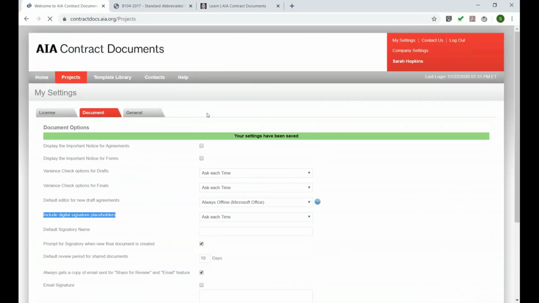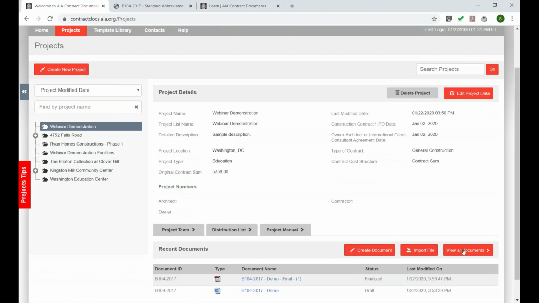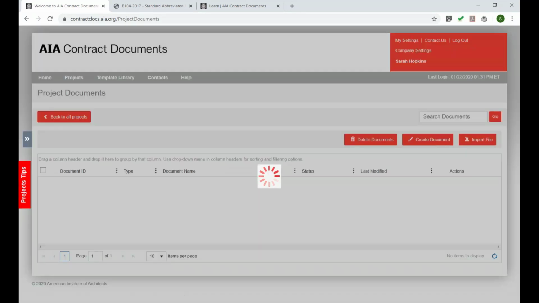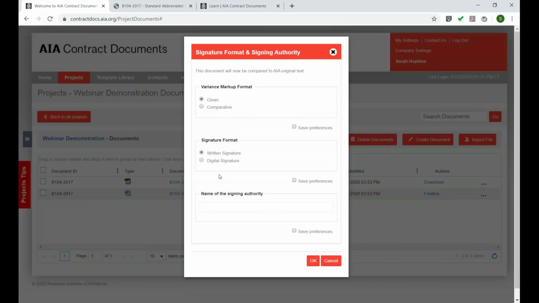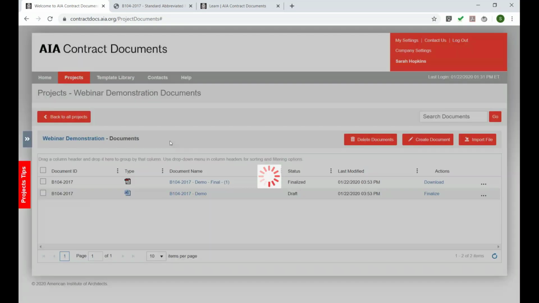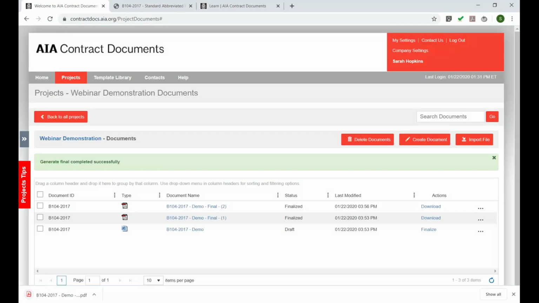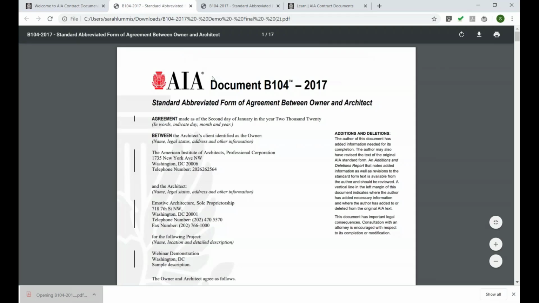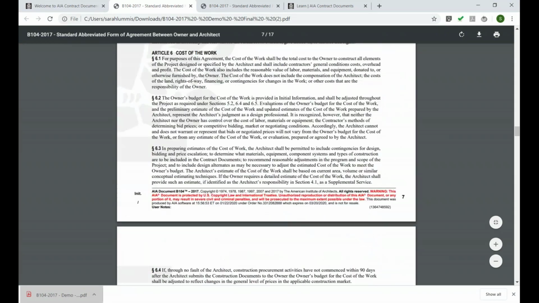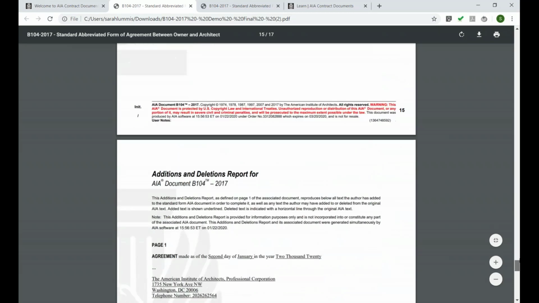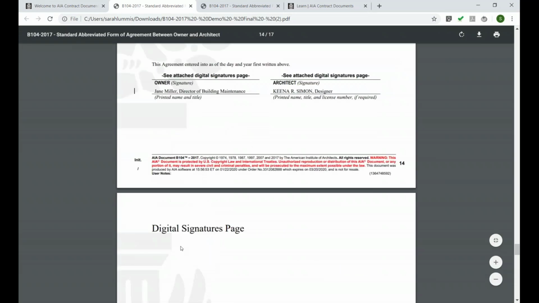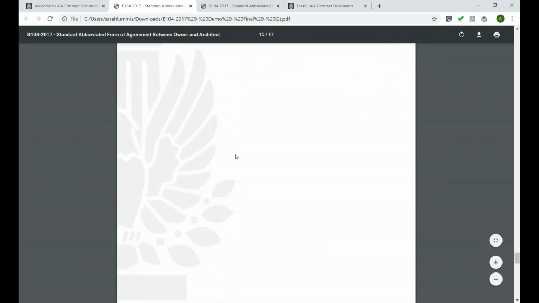So then when I go to finalize a document, I get this little guy here that asks if I want written, which is the regular, or digital. So let's go ahead and finalize with the digital so you can see where the placeholder is. Again, if you have that online or that digital signature software, it will include a little box for that. If I do not have that, it kind of looks like this. It is blank because you do need a software for it. But this is essentially what the placeholder looks like. It will have a page on there for you.